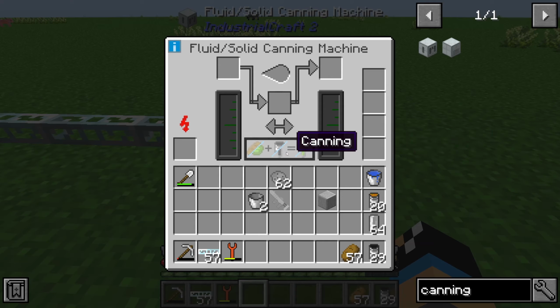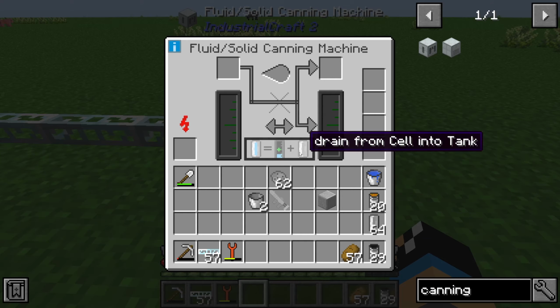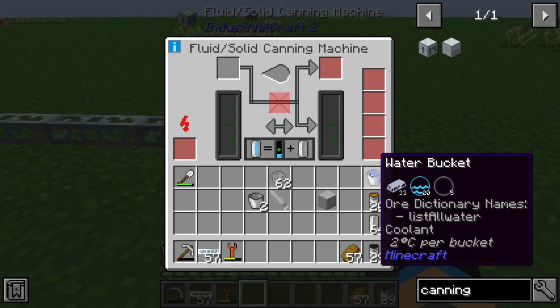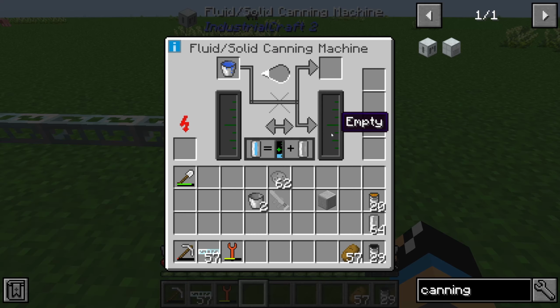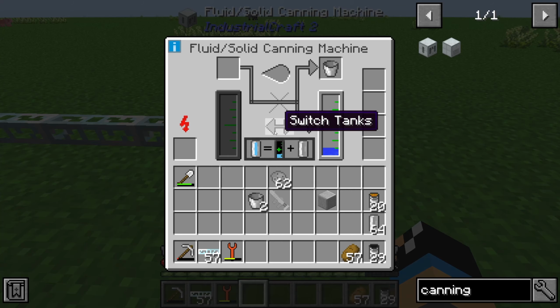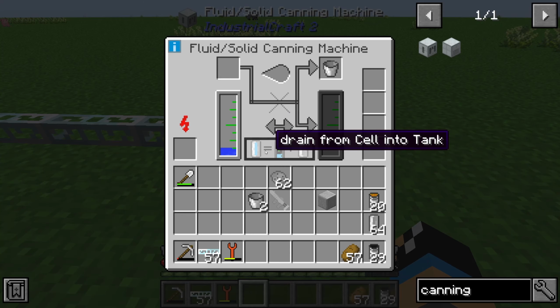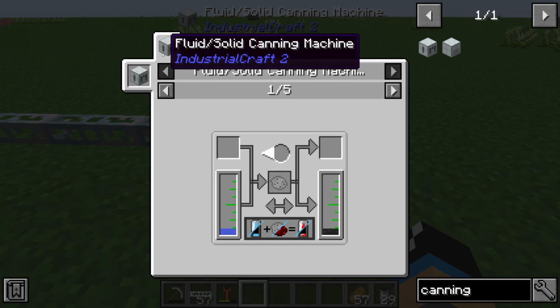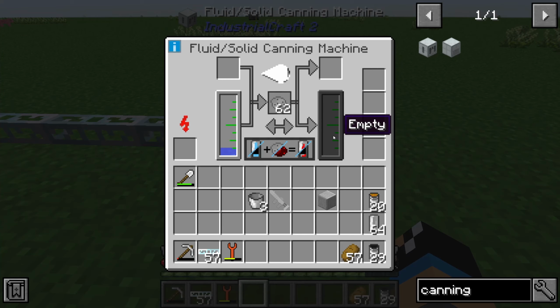And this we will do, so we need the drain from cell into tank. We also use our water bucket again to fill up our right side tank, and our tank is filled with 1000 millibuckets of water. We switch the tanks and go to the mode fluid enrich, and use our CF powder to create construction foam. That is the fluid enriching.